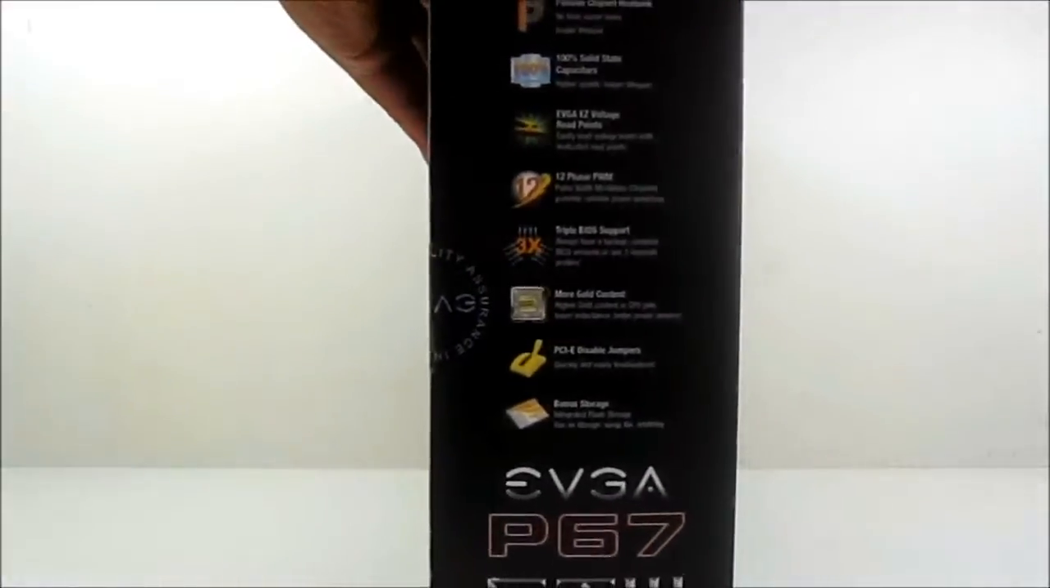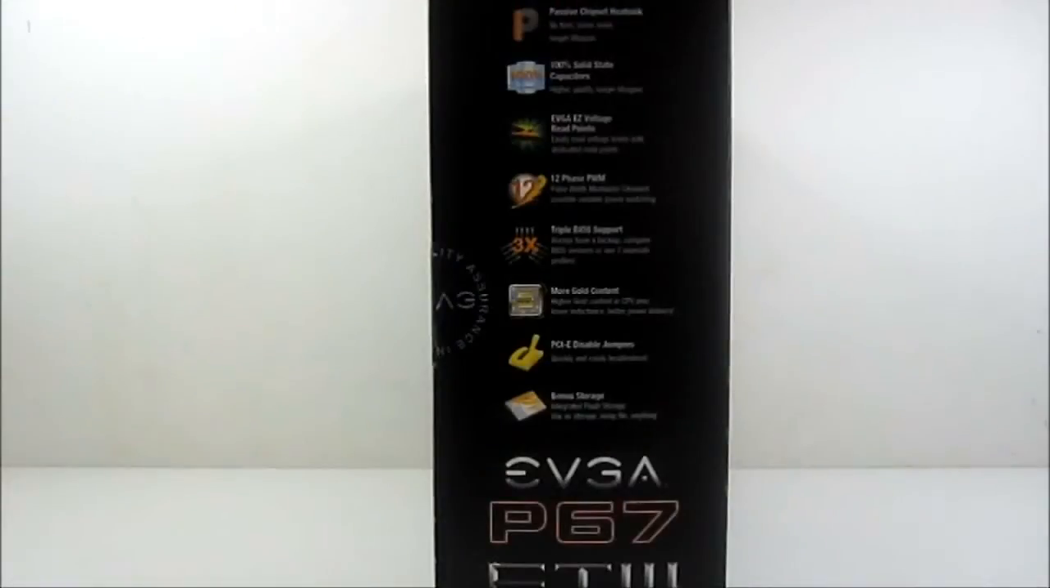On the side of the cover box, you can see a list of some of the unique features on the P67 4th of in edition motherboard. You have the onboard CPU temperature monitor, the passive chipset heatsink design, and 100% solid state capacitors. It has 12-phase PWM for clean and variable power switching, and triple BIOS support in case before you upgrade to a newer BIOS, you can compare your old version, or simply for safety when overclocking. And the CPU pins also have more gold content. That means it has lower inductance and overall better power delivery.